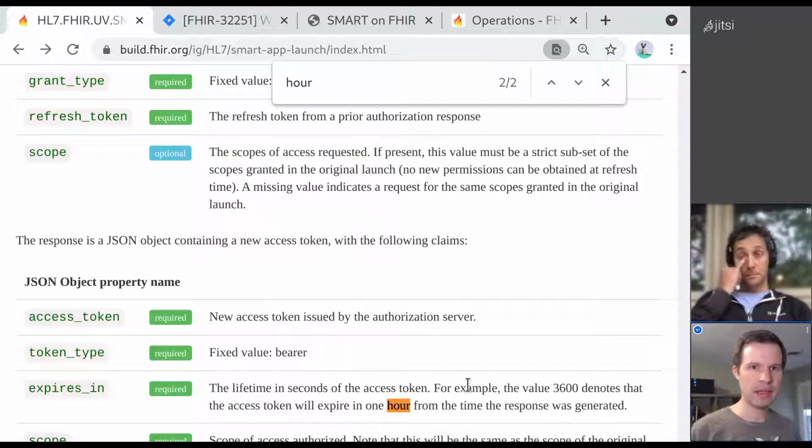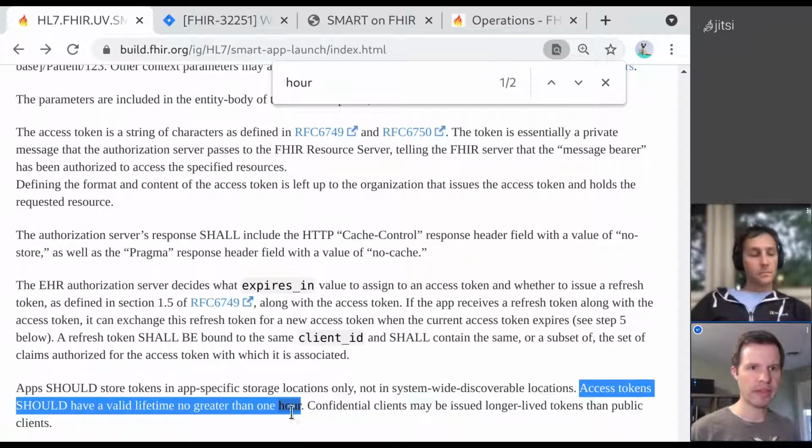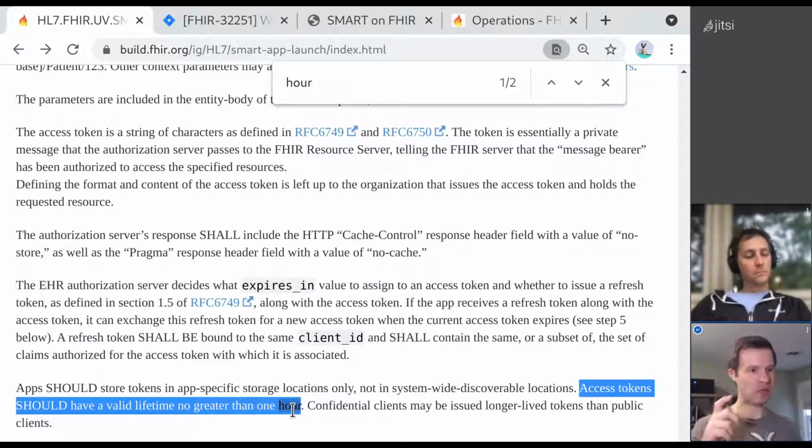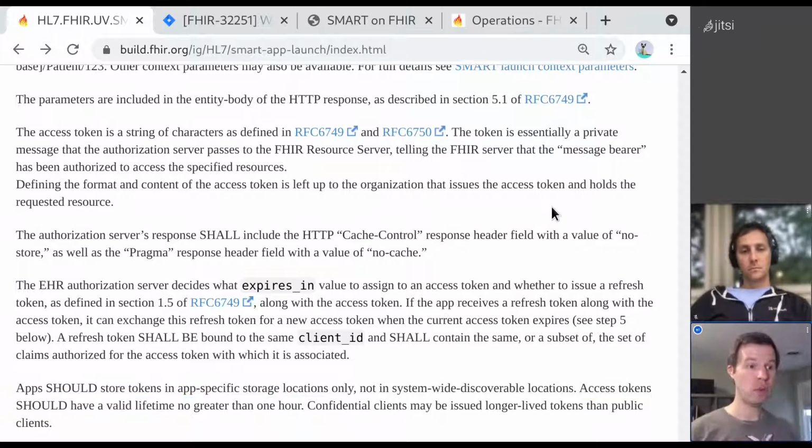We say access tokens should have a lifetime no greater than an hour. Servers are sort of free to set that up how they want, and oftentimes it's much shorter than an hour. And so by default, you get that. It lasts as long as the access token lasts, and then you're out of luck. You can reauthorize if you need more access.